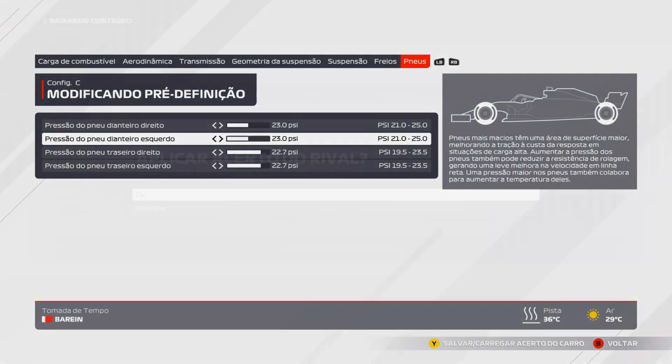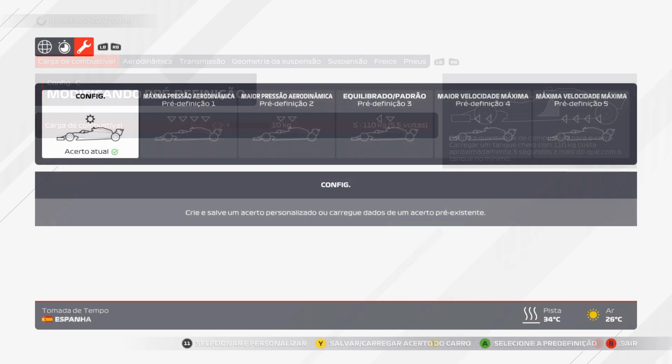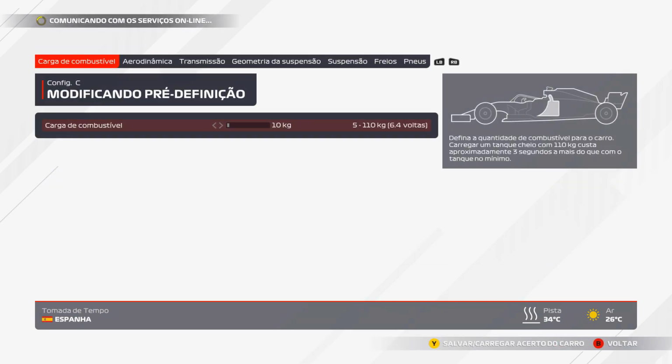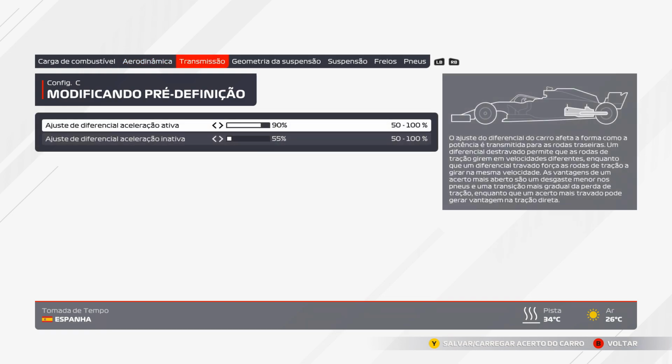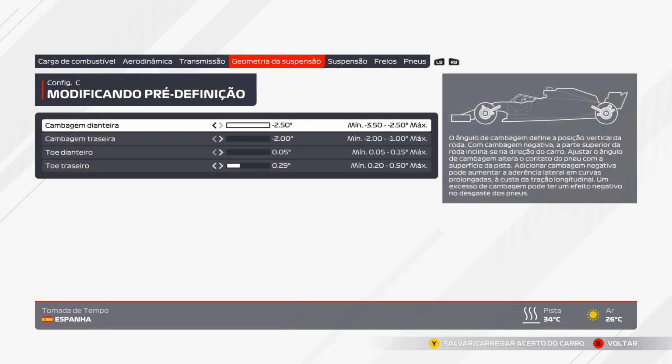So it's all about changing one thing, going on track and seeing what happens, changing another thing and seeing what happens. I've already explained what happens when you change every part of the setup in parts 1 and 2. So now it's all about showing you some race setups.